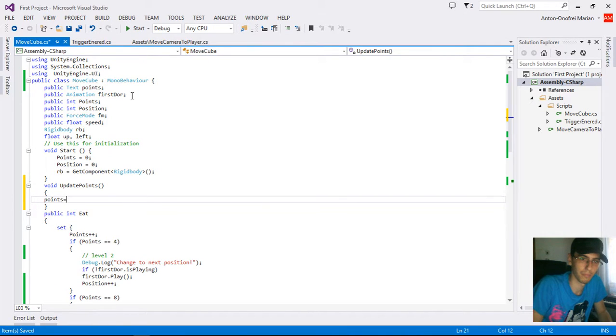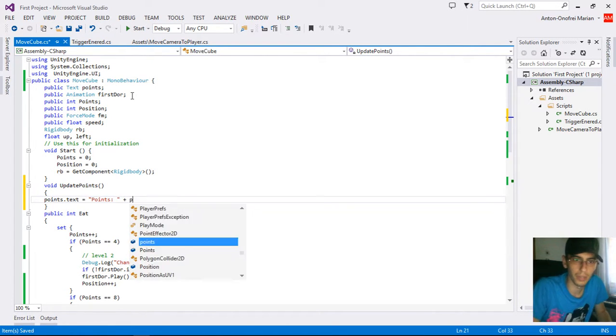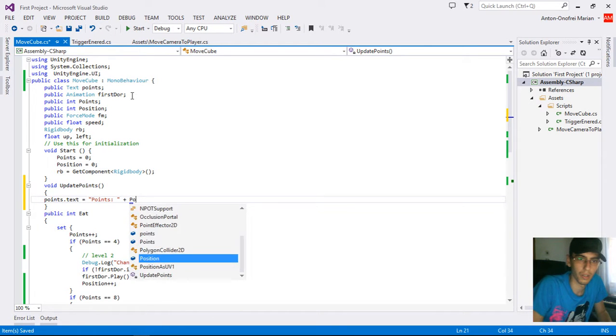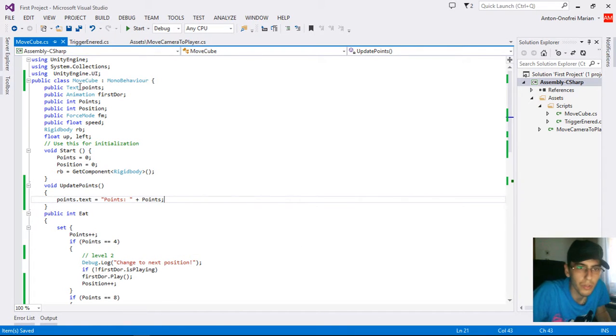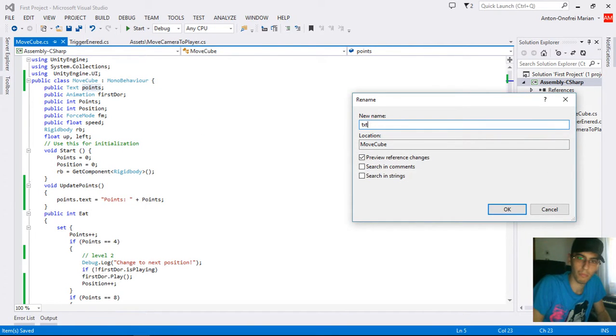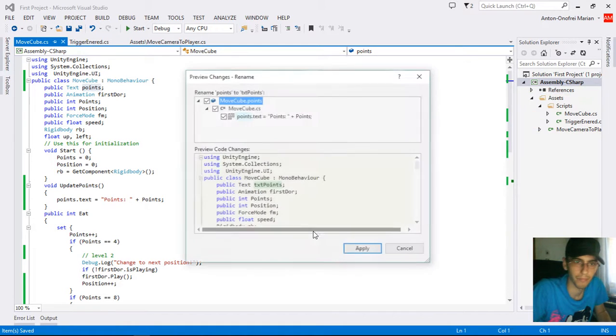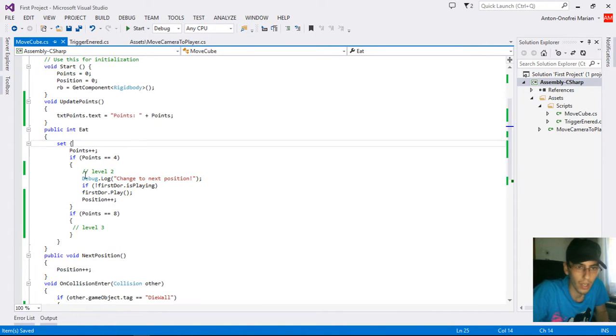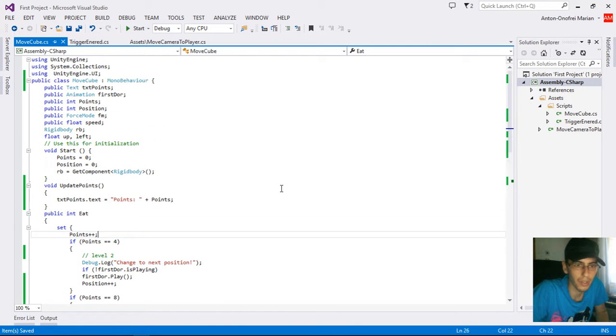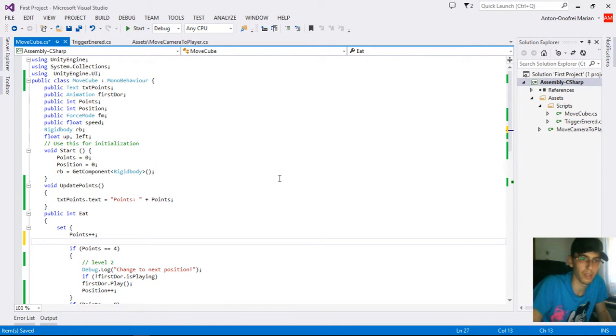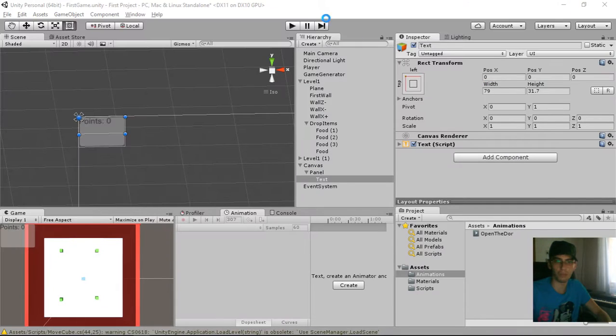Points.text equals points plus the current number of points. Oh, I should rename this, like rename txt to points. Yeah, apply. And when we are eating something, let's update the points. Perfect.